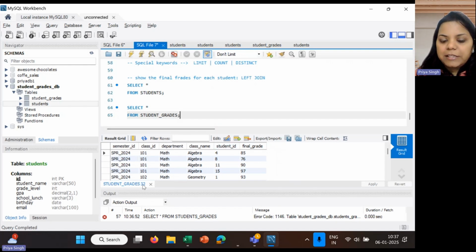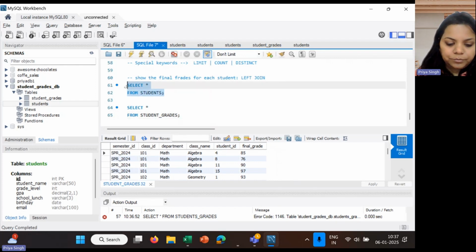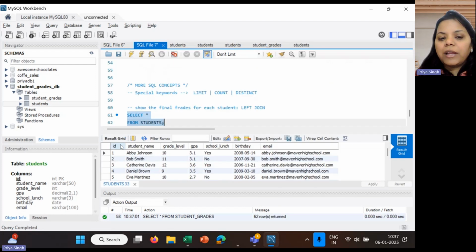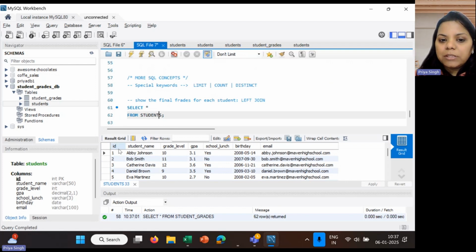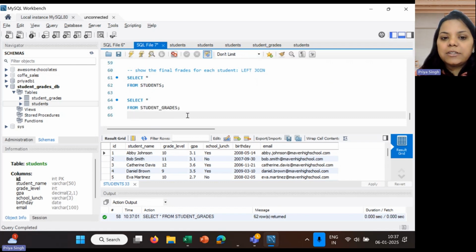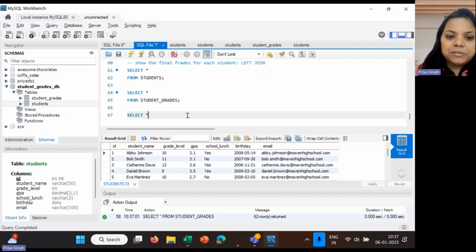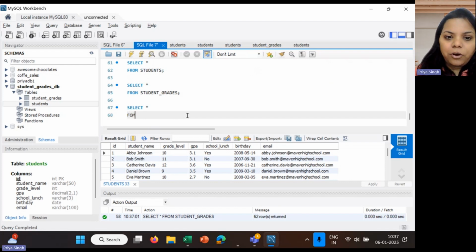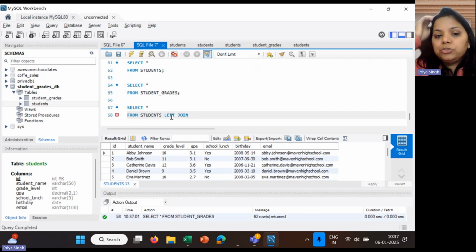Now, in both of these tables, there is a common key. Here in the student grades table, you have got a student ID, whereas let's run this one. You have got ID in the first column in students. So let's join students table on this ID to students grades table on student ID. So what is the syntax to join? Let's do it. Star from students. So you are joining students table. Now left join is the keyword that you will use to join two tables.